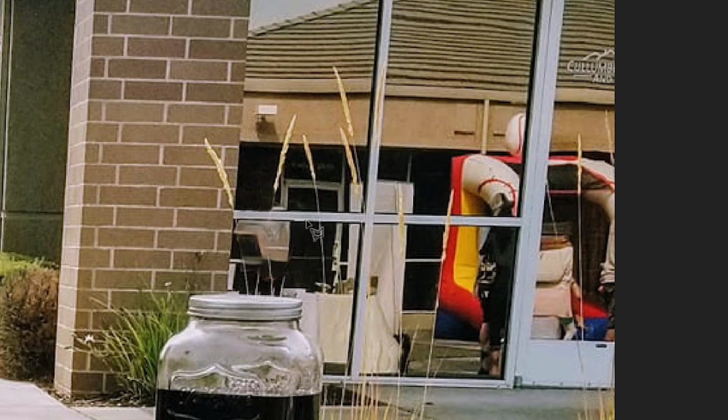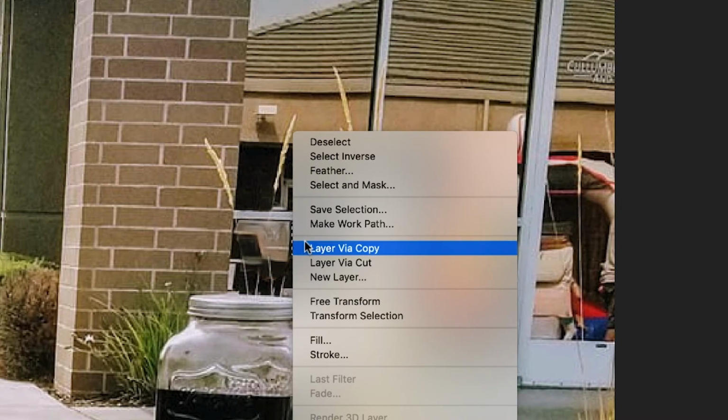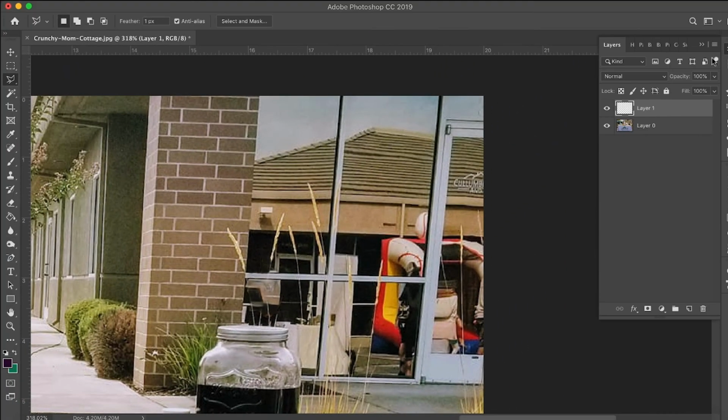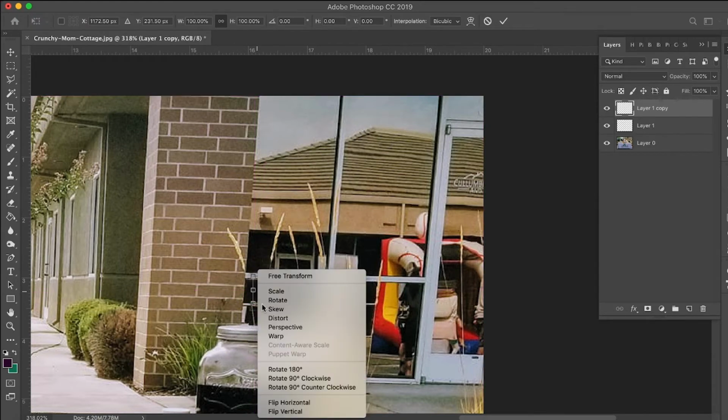What I'm going to do is I'm actually going to grab this whole section here, and I'm going to double click. I'm going to layer via copy. So now I've copied that layer. You can see here, it's right here. I can click and drag it over, and I can put that right there. And then I can even copy it again, Command J, and make a duplicate of it. And do that same thing here. If I want to, I could flip it horizontally.